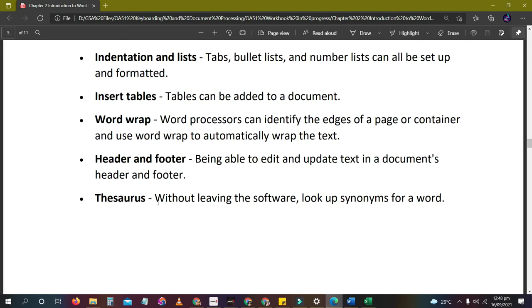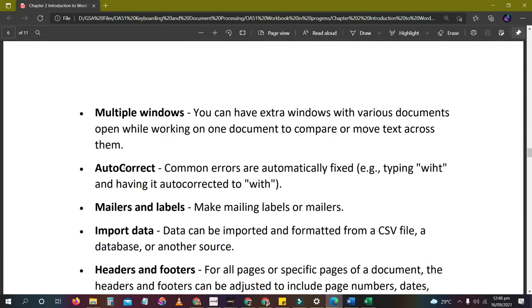And, of course, we also have multiple windows. You can have extra windows with various documents open while working on one document to compare or move text across them.